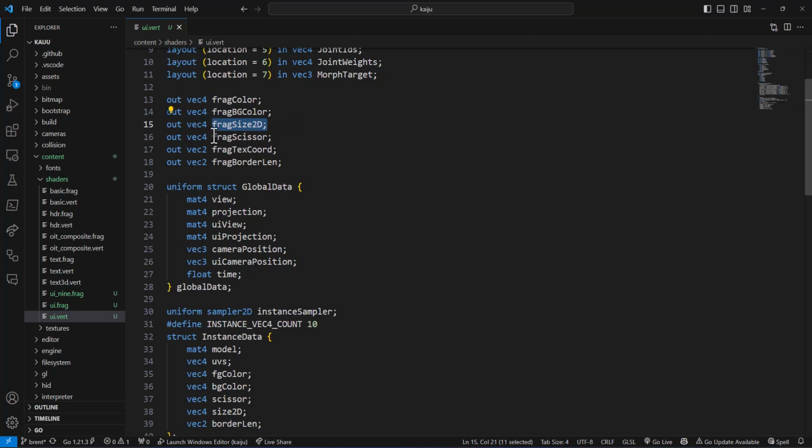We're also going to have the size 2D, which is going to contain the size that this UI element is going to be on the screen, and its texture size. That's why it's a vec4. So its width and height for the texture is going to be in the second two parameters, which technically we wouldn't need because we would pull from the shader, but it's fine. Then we have the scissor. This is how we're going to cut it out of the screen.